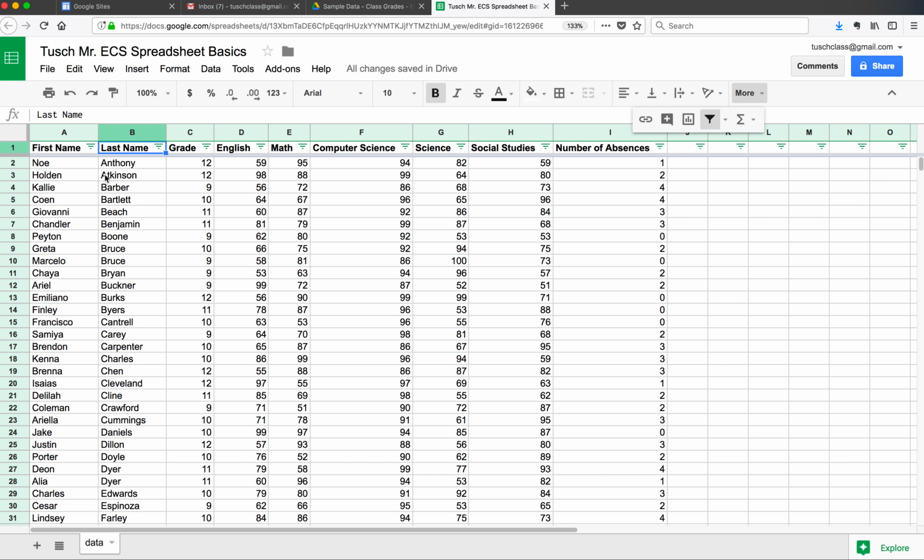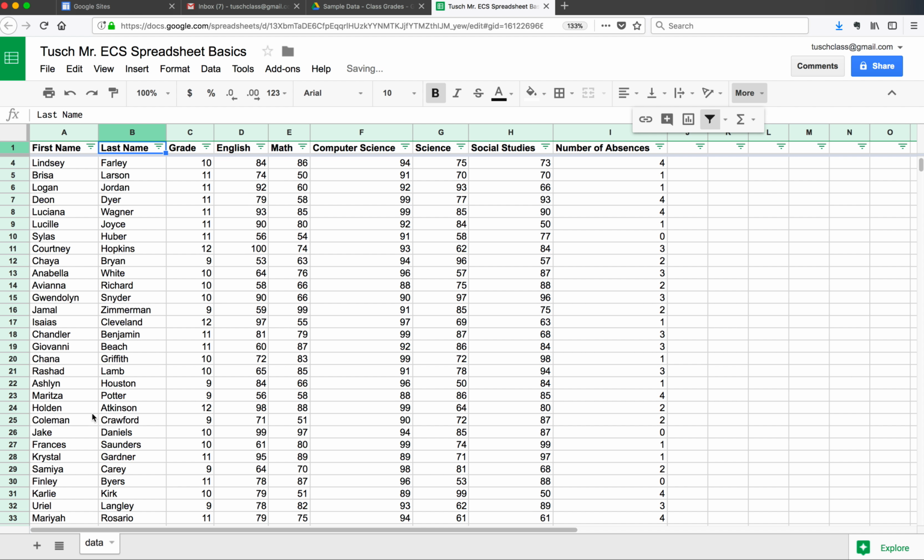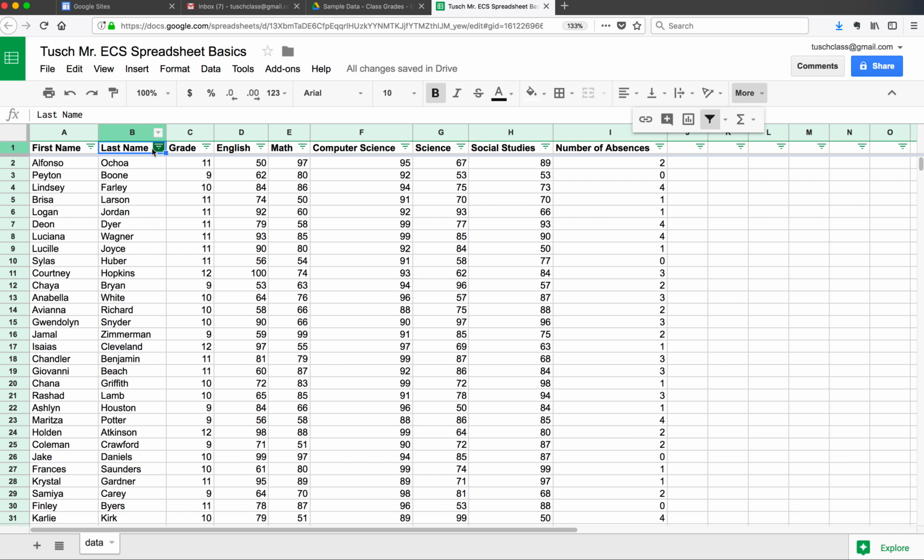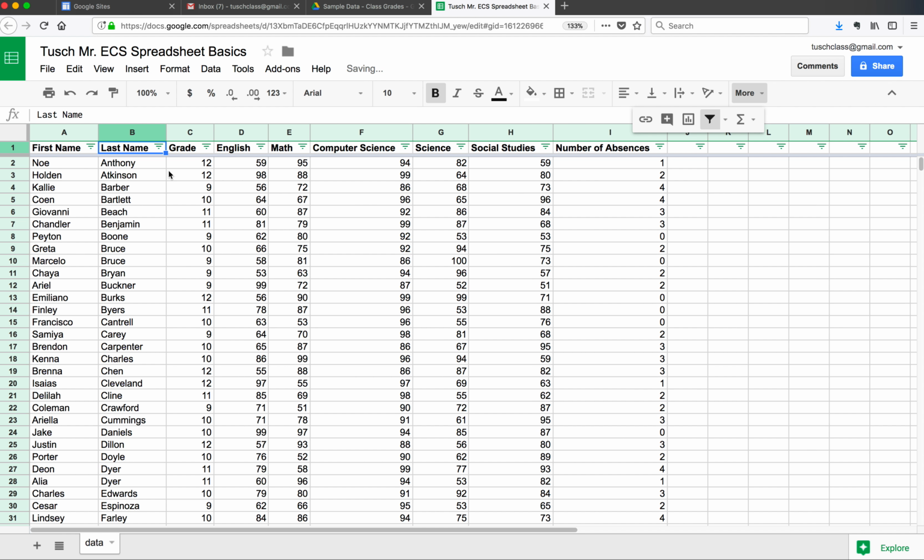So even though Holden Atkinson was somewhere else, watch, I don't know where Holden Atkinson was, but Holden Atkinson is, there we go, down here at number 24, 98, 88, 99, 64. Once I alphabetize, Holden pops to the top, 98, 88, 99, 64. It takes Holden and all of that Holden row up to the second row on the list, or row 3 on the spreadsheet. So that's one of the things we're going to do.